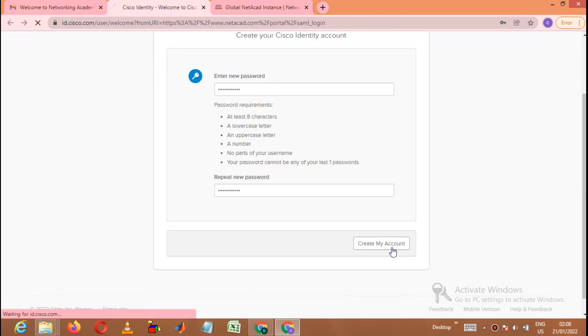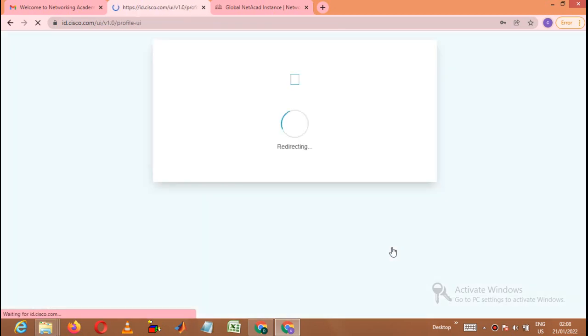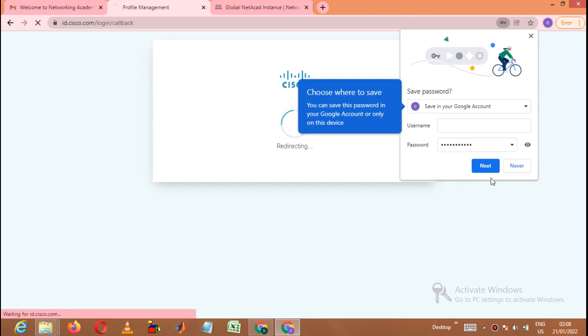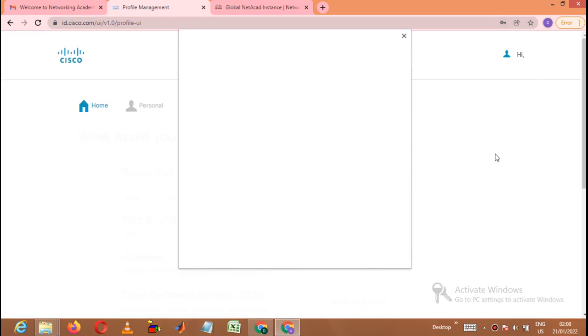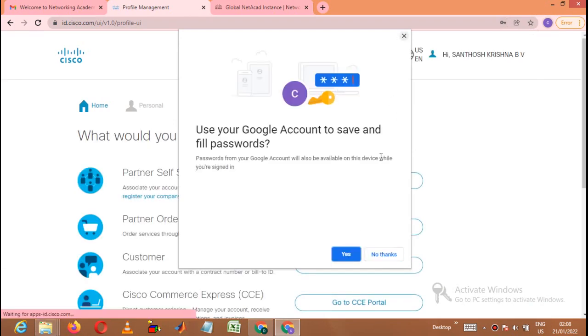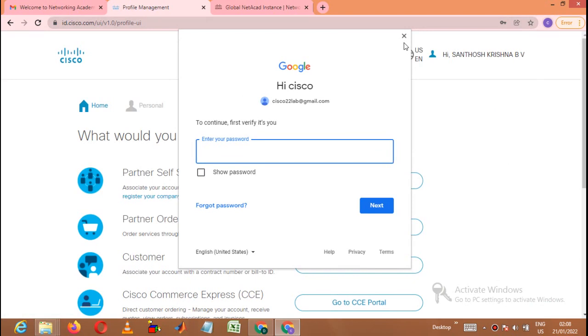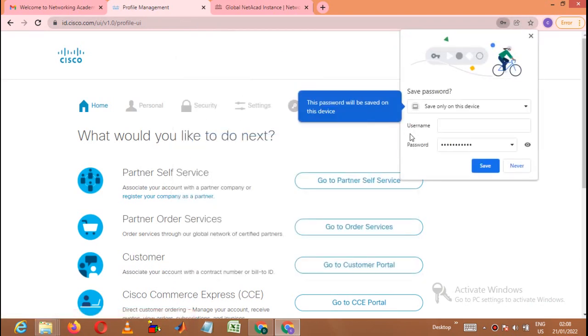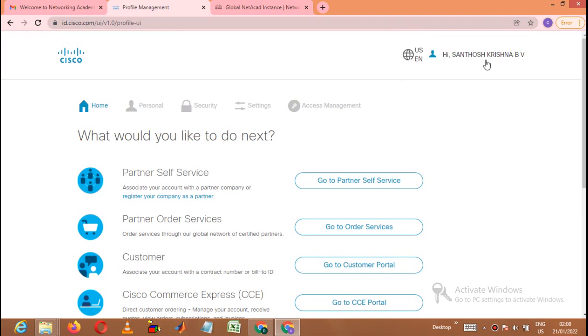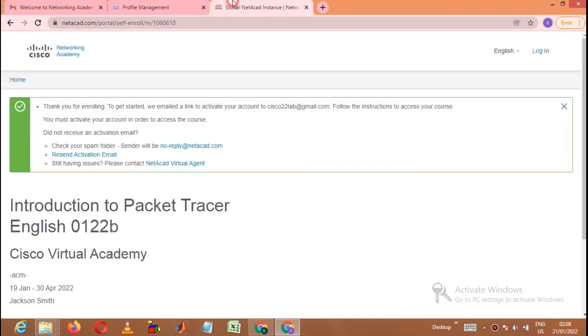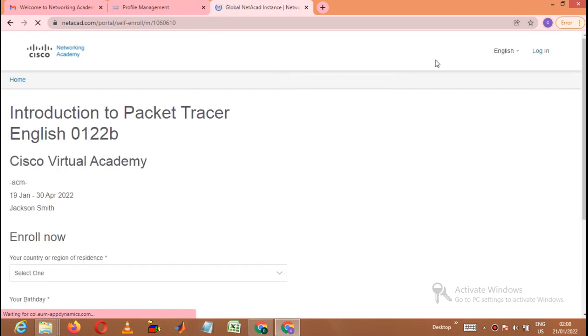We'll see if it is accepting the password. Yes, I think it has accepted the password. Once the password is accepted, it will redirect to our partner service. Now it has been logged in. Now you can go to the Global Net Acad page where we were logged in. Now successfully logged in. Now you can log in with that username and password.